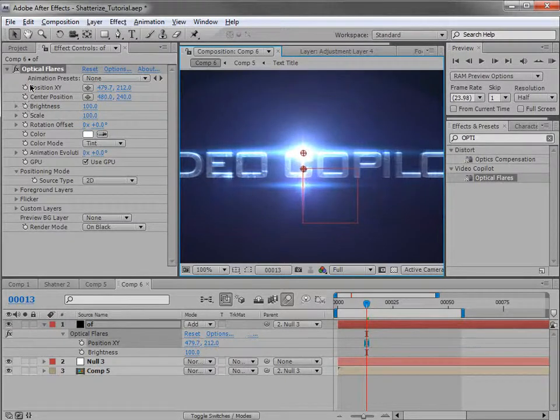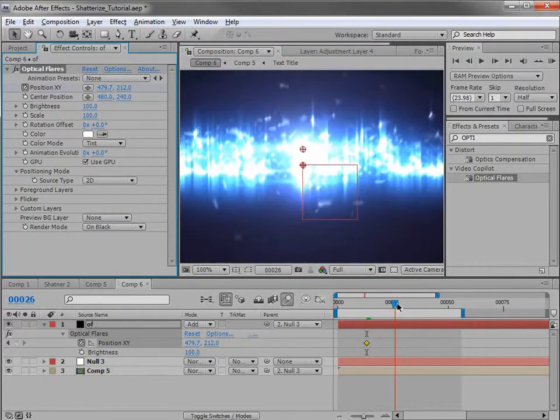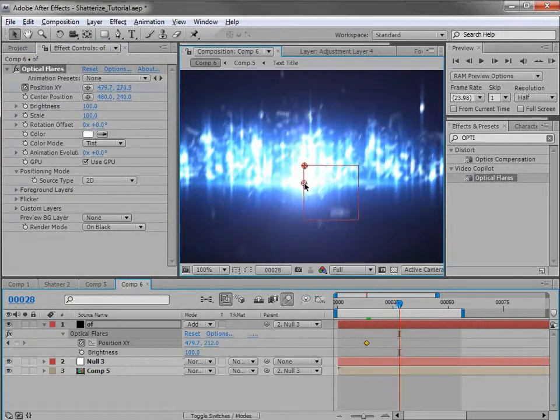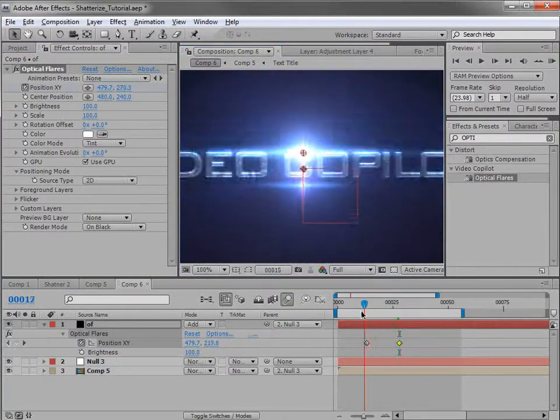And what I want to do is animate the position with the cascading effect. So as it moves down, I also want to animate the lens flare. So maybe it's helping to burn it away. Then we'll also animate the brightness.